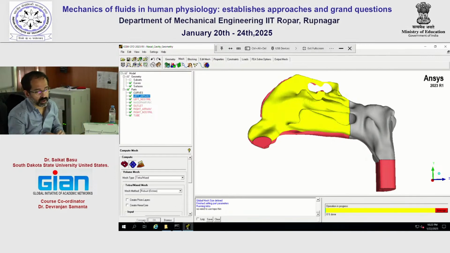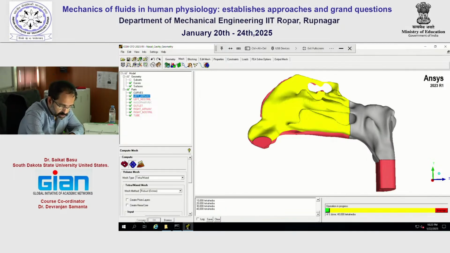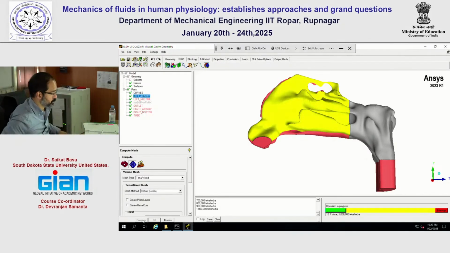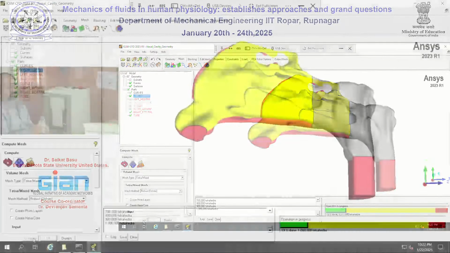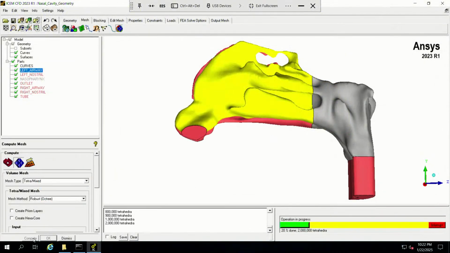So now, based on how big your mesh is, it takes some time to get the mesh built. This one probably shouldn't take too long, but let's see. Sometimes for the 10 million, 15 million meshes, at most it would take 10-15 minutes, not more than that, but this should be quicker than that.